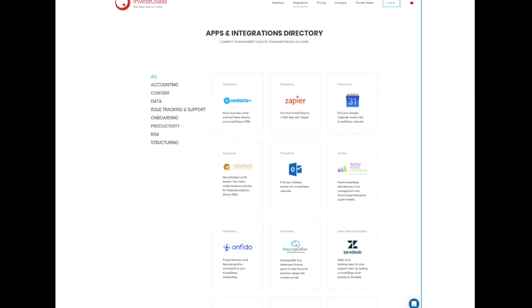We can connect InvestGlass to Outlook, but also to Full Contact, which is an app that I usually advise for institutional sales. When you go to an exhibition and collect 50 or 100 business cards, you want to scan them. What you can do is use Full Contact Plus, scan them, and automatically send the content into the InvestGlass CRM. I'll show you how this works.